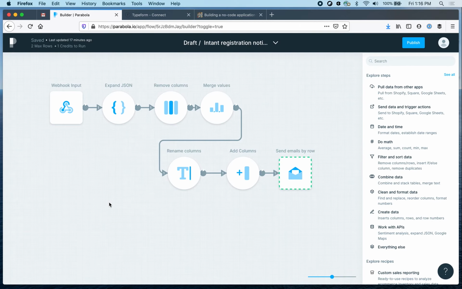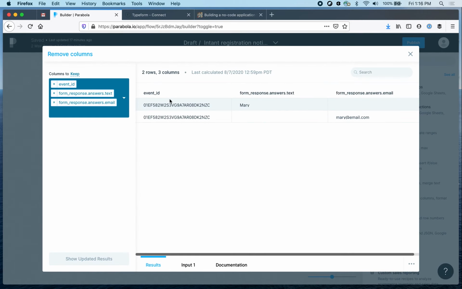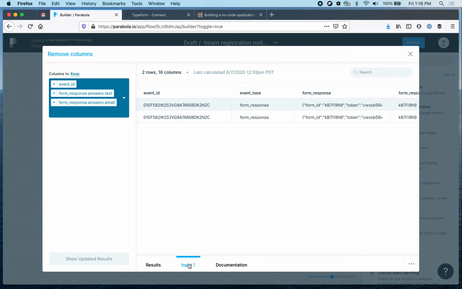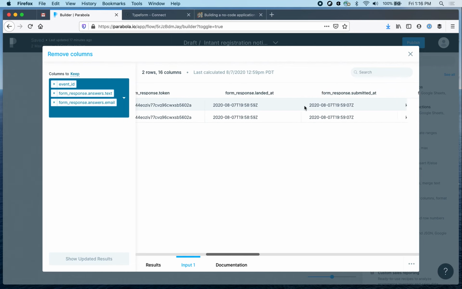All right, so to the next step. Next step is, just to keep it a little bit cleaner, I'm removing some of the columns from the response. I'm just keeping three columns: the event ID, the name response, and then the email response. So again, if we look at the input here, this is how it looks.